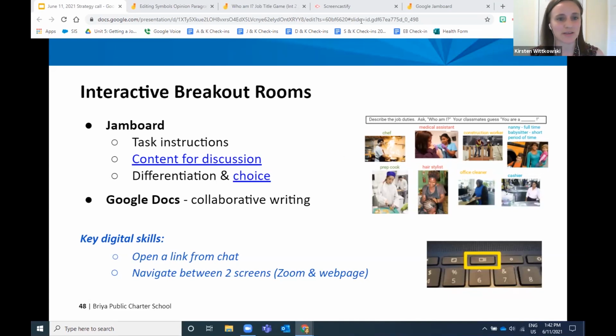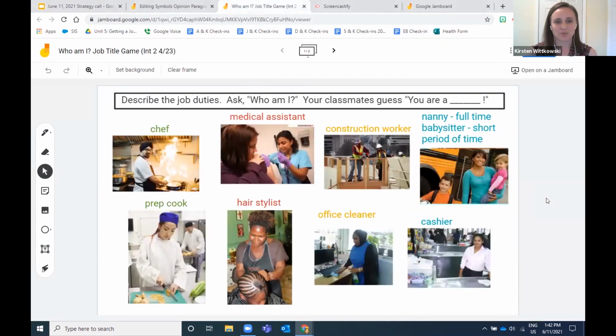So I'll show you an example of one that we've used from our intermediate 2 class of studying job titles and job duties. And so we sent them this link, and in groups, students had to take turns thinking of a job title and then describing it using the job duties while their classmates looked at this same page and tried to guess which word they were describing. So it enabled us to create a little bit more of an interactive game in a Zoom setting.